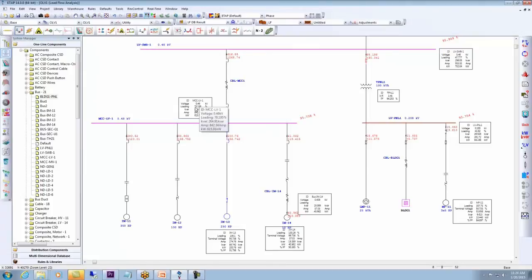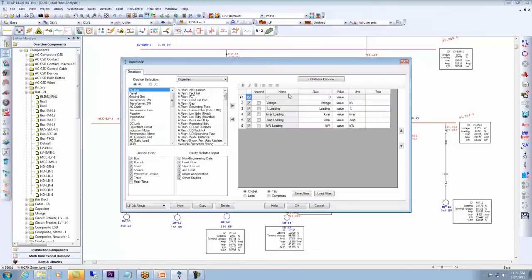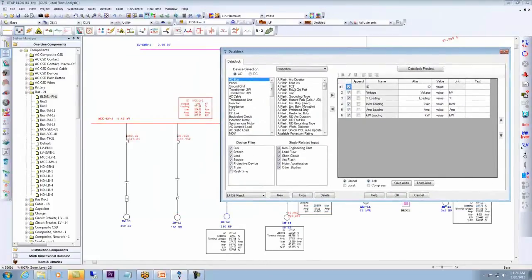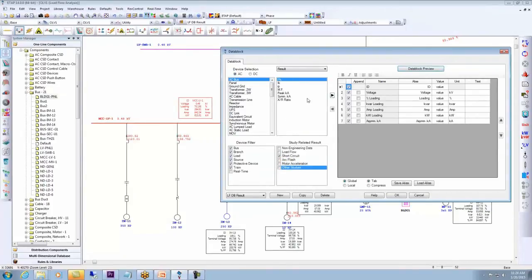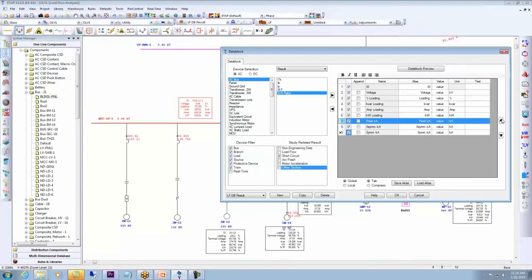Now I can very easily edit this data block, so if I come in here, I can add some results. So one of the examples I can do is, let's go to results, and let's say I want to combine LoadFlow and short circuit. So I come in here and I throw in asymmetrical, peak, and symmetrical, and I want to move peak to the top of that list.